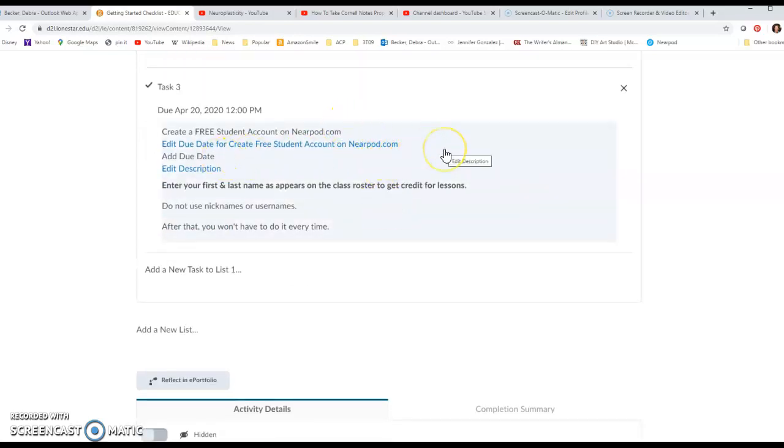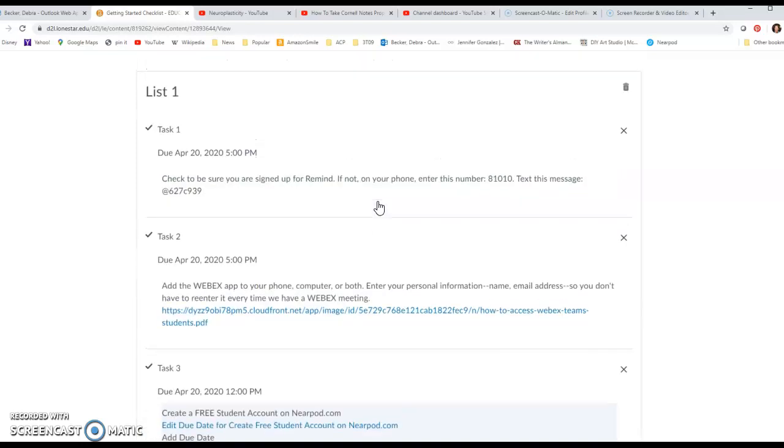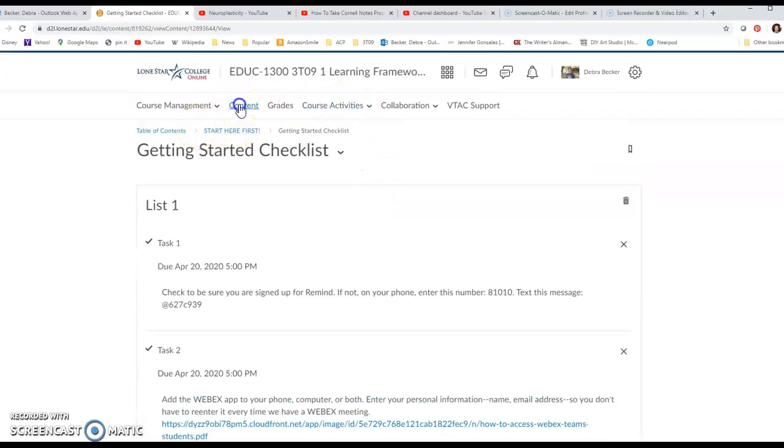And the third task is for you to create a free student account on Nearpod.com. You need this in order to be able to complete my lessons. All of my lessons will be put into Nearpod. So follow the directions. Do not use nicknames or usernames, first and last name, please. And after that, you won't have to log in every time you want to work on a lesson. Okay, we'll go back to content.